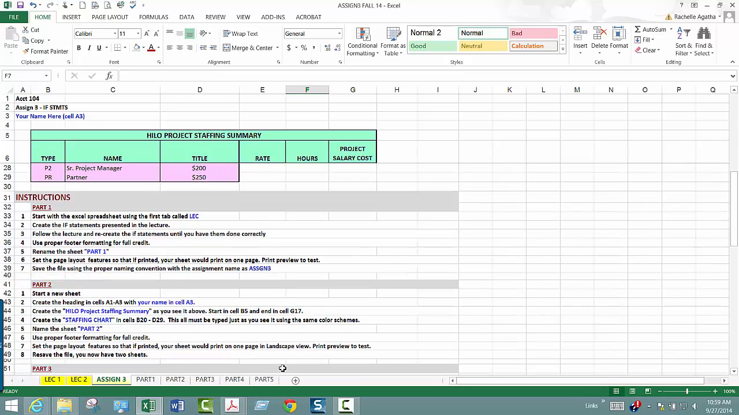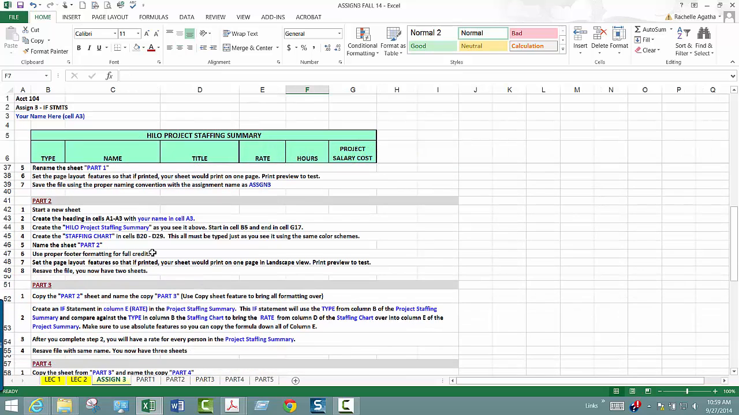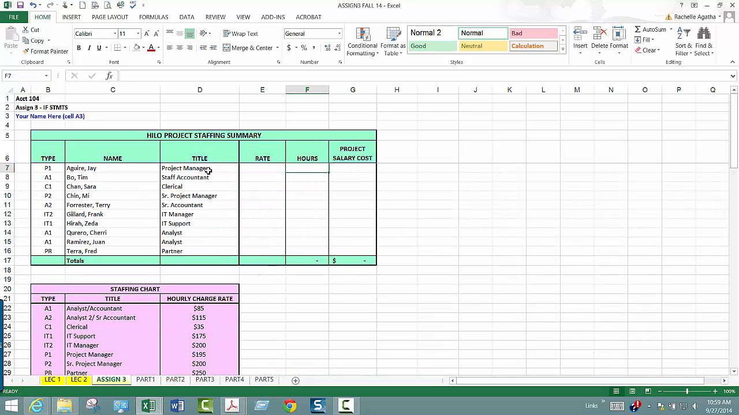So here is your assignment. It'll be in the PDF. The first part is doing what I just showed you, looking at the grade and filling this out. It's called lecture 2. Part 2 is building on this Hilo staffing summary. You're going to have a bunch of people with titles, and you have a staffing chart with titles and what they make. Notice that I use little references here so that you could if statement off the type, not off the name, because the more the if statement has to look at, the better chance there is of an error. So you're going to actually build an if statement that's going to pull that rate in.